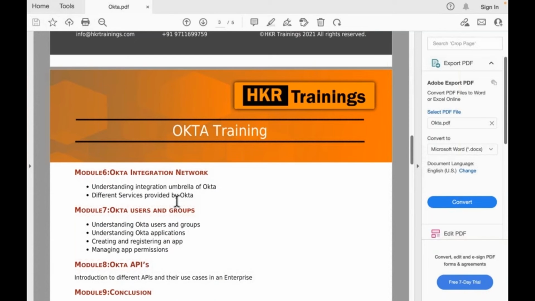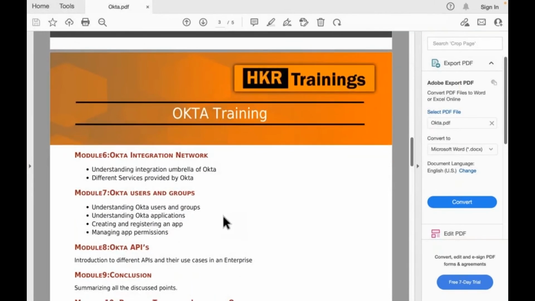So module 6 would cover all of those things: how we can leverage the different services we have in Okta, what the different connectors are that Okta has already integrated with different applications, and how OIN is different from the Application Integration Wizard, that is AIW, which is like the custom connectors we build in Okta. Then in module 7, we are going to talk about Okta users and groups. This module will help us understand how Okta stores different kinds of users and groups. Okta comes with a universal directory.